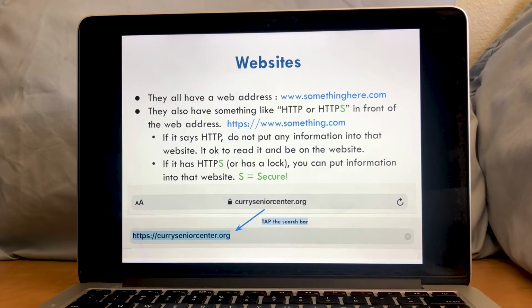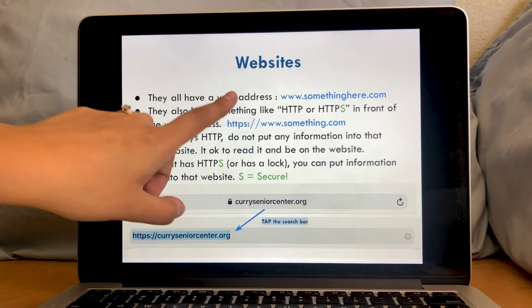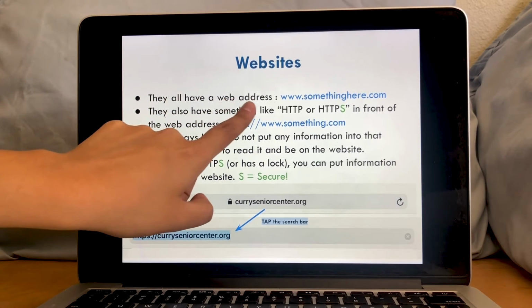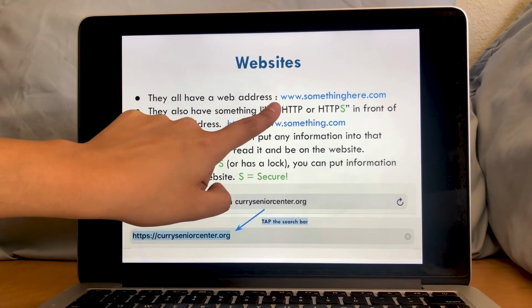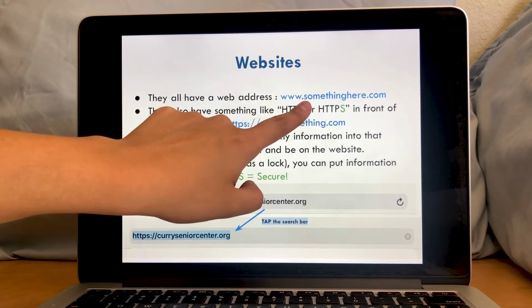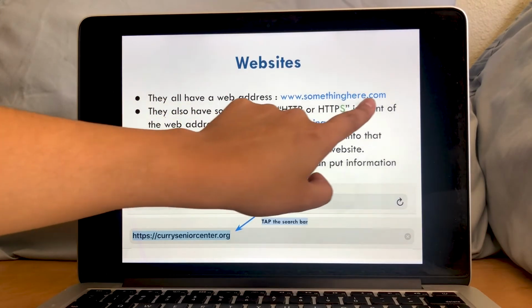So first off, how would you even get to some of these tricks? It's by going on a bad website. Let's take a step back and talk about websites exactly. So what are they again? Well, they all have information on it. And you got there by going to a web address, right? So just for a reminder, a web address looks like this.